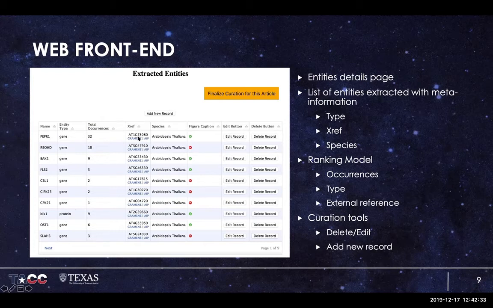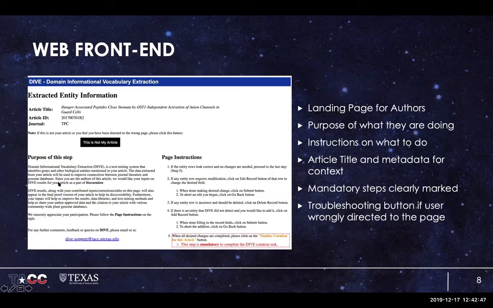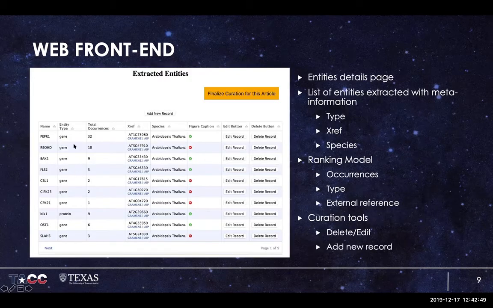This is cross-linked with other existing ontologies. Let's say if this thing here is not a gene, they can delete it. Or if we got the species wrong, they can edit. If they find something's missing, like we didn't detect a gene that they expected, they can click on this button and add a new record. And when they're satisfied with this list, they can hit finalize curation for this article, that sort of freezes the changes on this article.